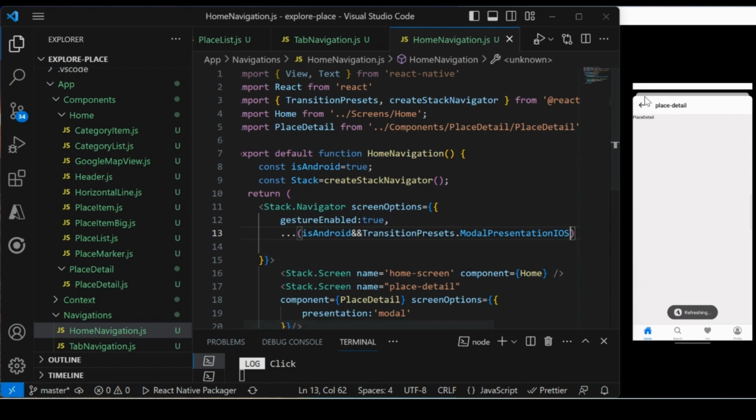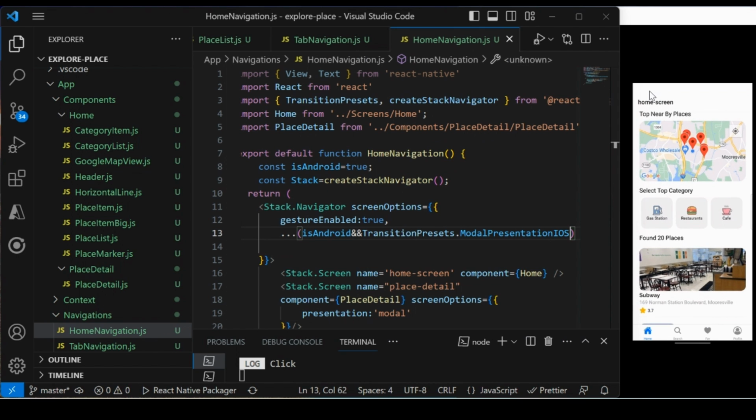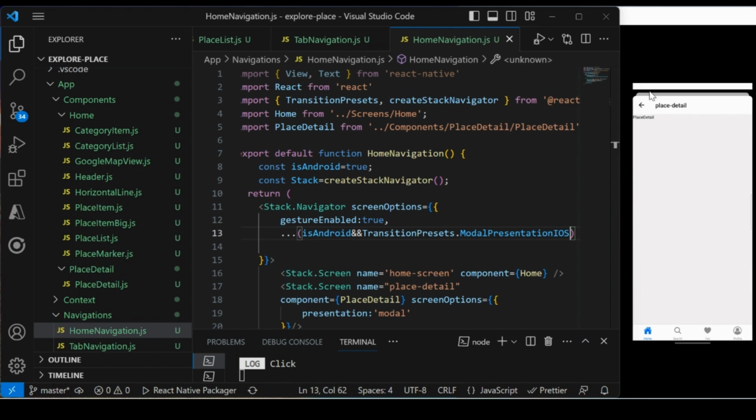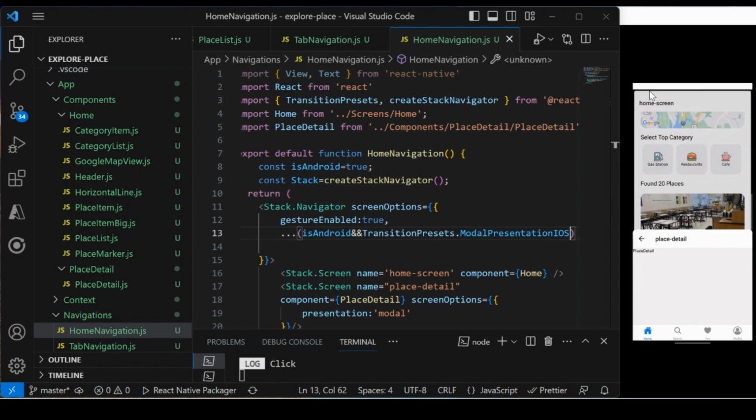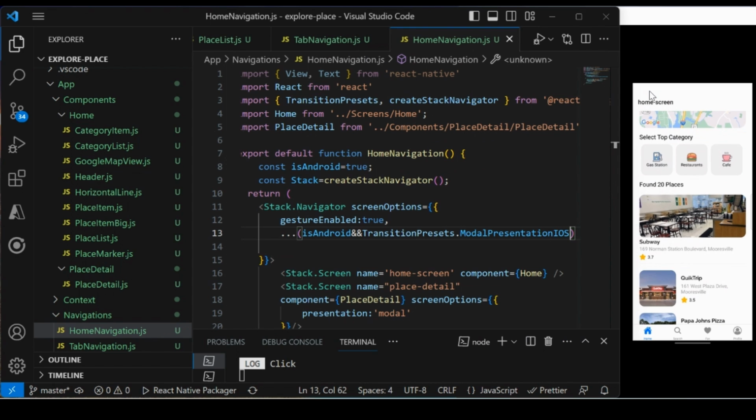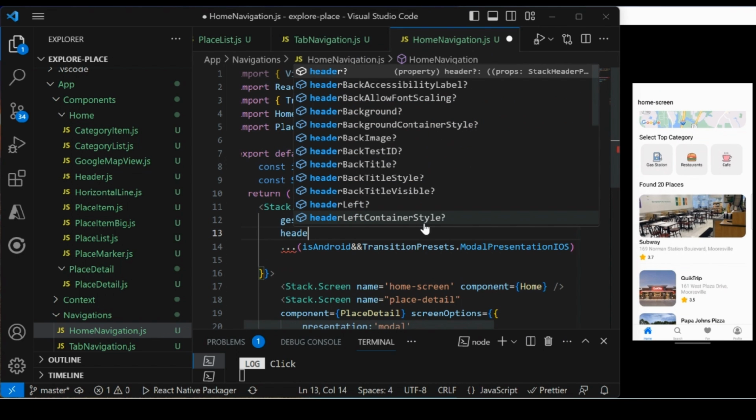Now if you see, suddenly it changed to that iOS kind of effect, right? And it looks like a modal. Even if you do not click the back button, you just need to bring this down and it will close it. Let's open a new one. Even if you bring it down like this, you can do it with your finger. And also we don't want this header, so here you can write headerShown.